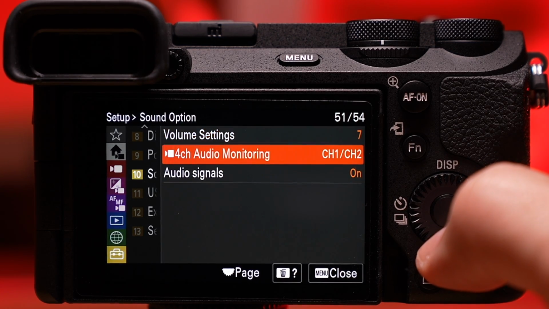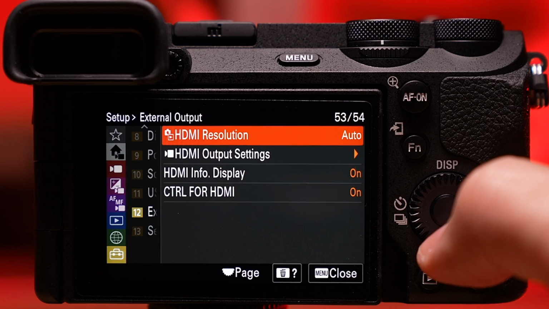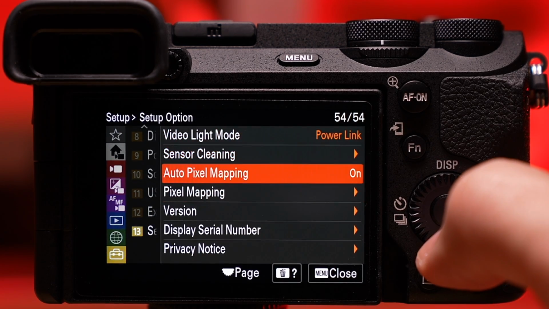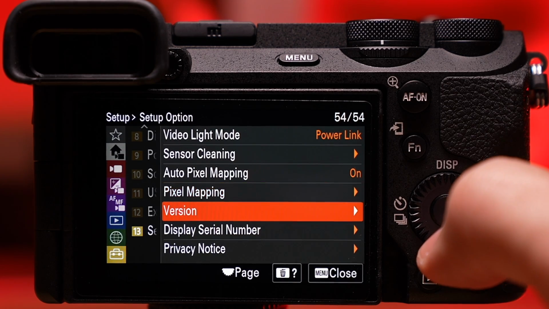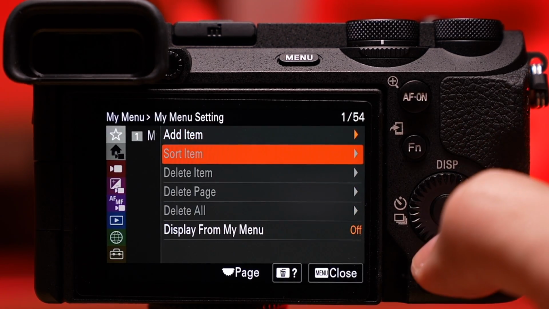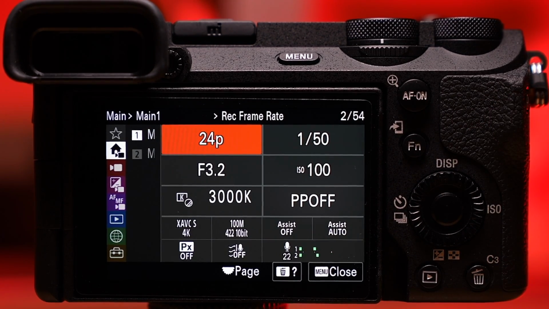Volume settings, all of these are going to depend on your personal preference and what you're using. Same with USB connections, same with HDMI connections if you're using an external monitor. And I don't mess with auto pixel mapping or pixel mapping. You have the version, display the serial number, privacy notice, all that. So going through, those are all the settings for the Sony a6700.